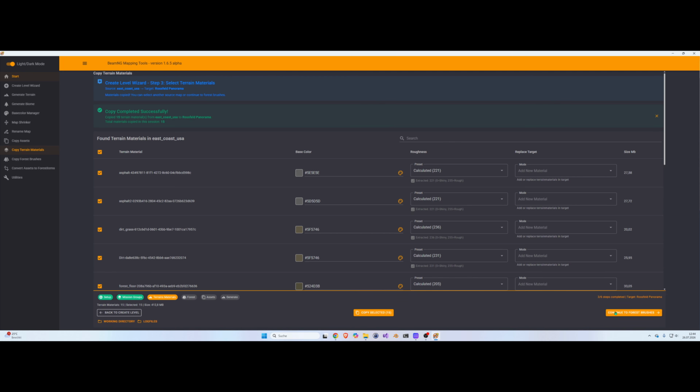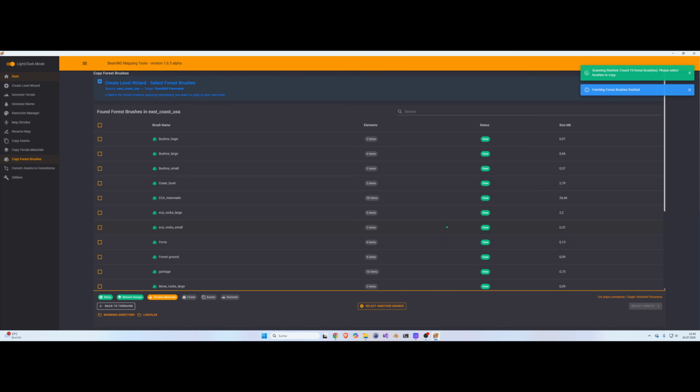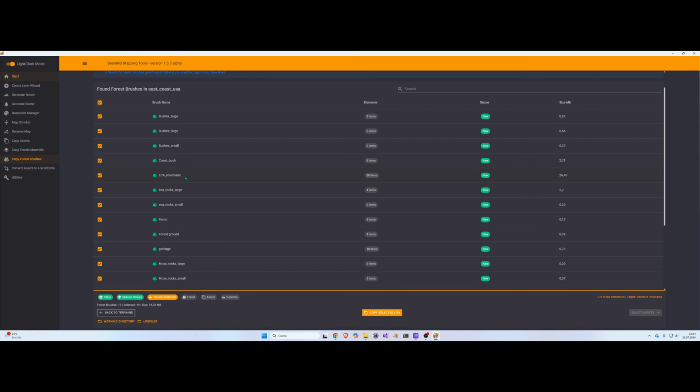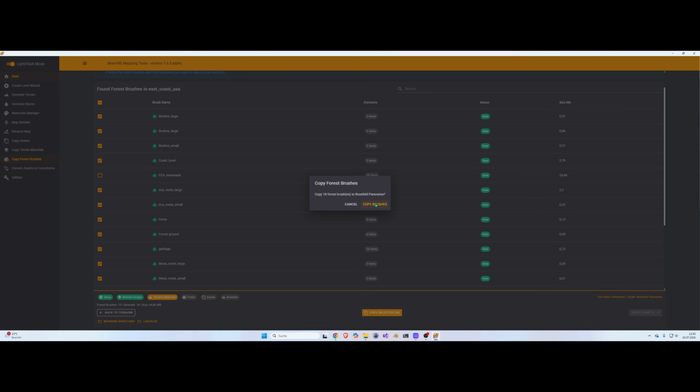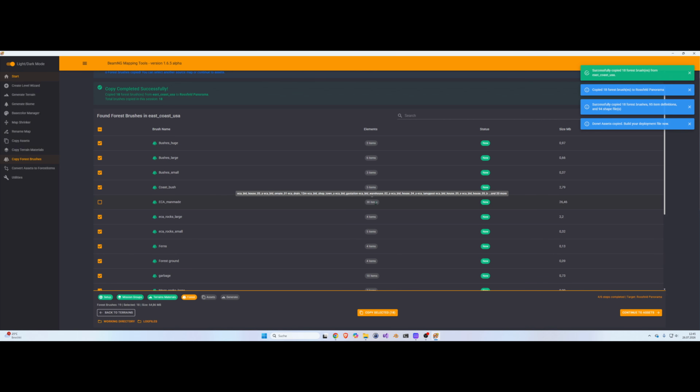Now in the next step, continue to forest brushes. Because we want to have some neat, nice forest items on our map, you saw it in the intro already, we need trees. So I select everything. So here's this ECA man-made. We wouldn't need that. There are houses in and containers and stuff like that. We could switch this off. Doesn't matter if you don't switch it off. And I say copy selected. Again, ask again, and we say yes, please.